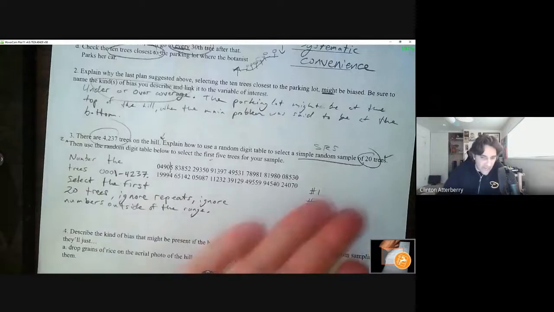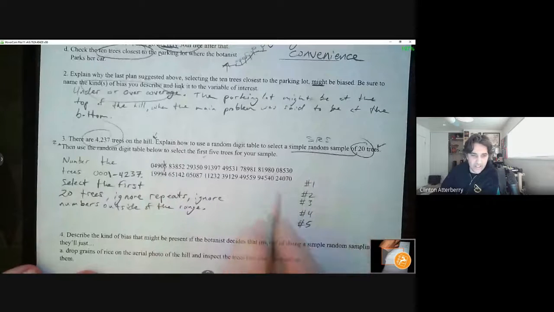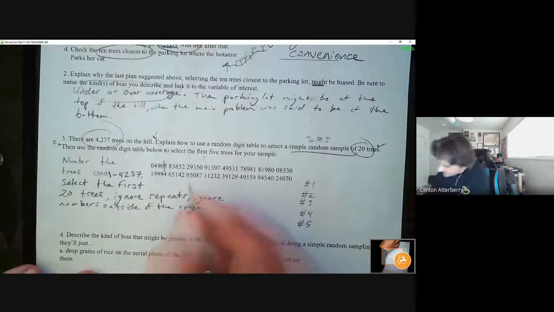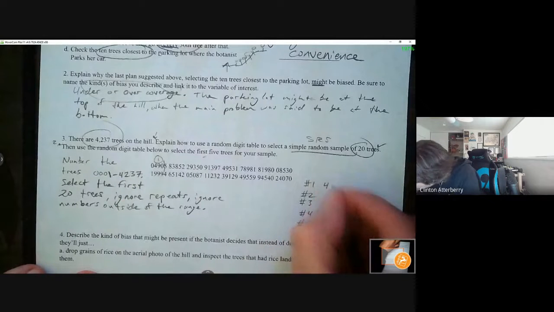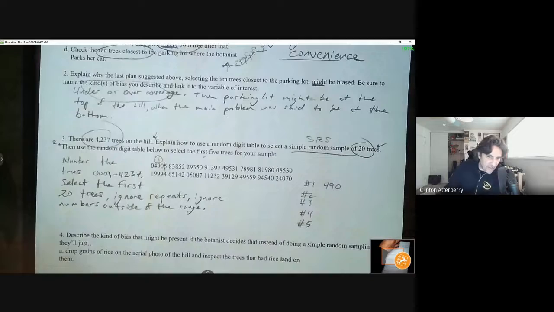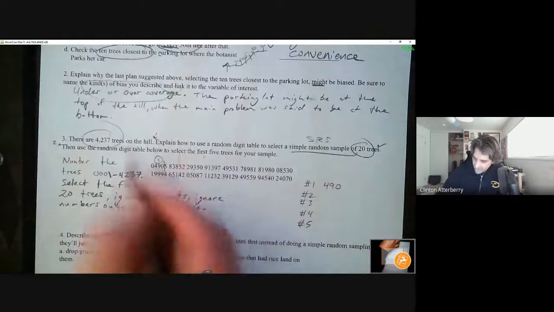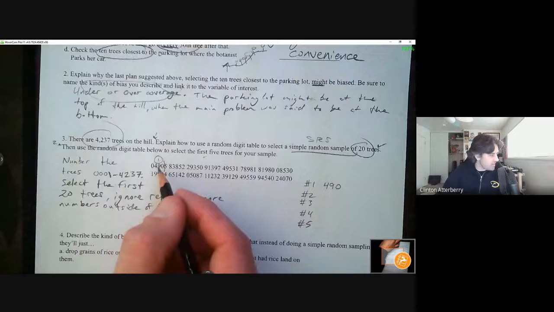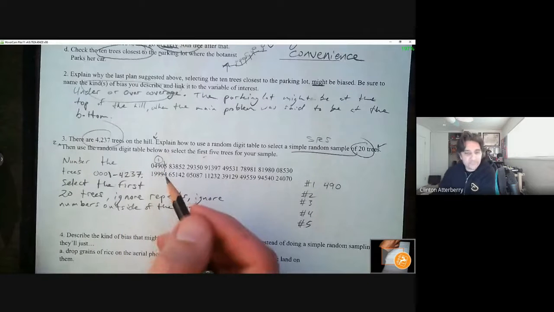Okay, there's my 5 trees, and I'm going to write the number that I assigned next to each one to make sure I get to 5. So here's my first one. If this was your test or quiz, you could write 0490, but just for the sake of being clear, I'm just going to put 490, because those 4 digits back to back represent 490. Okay, here's the next one.